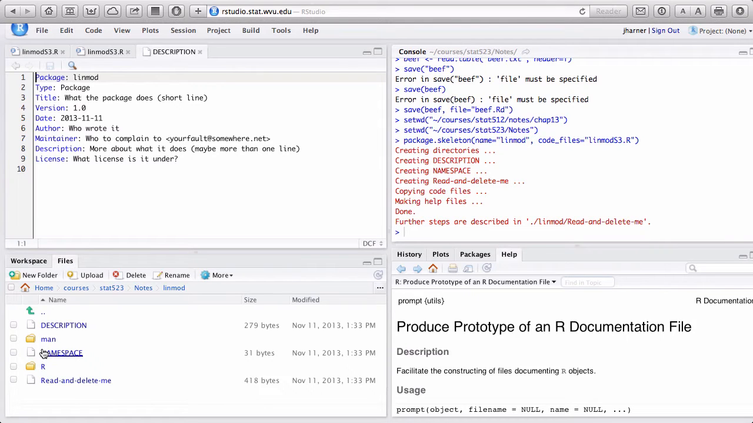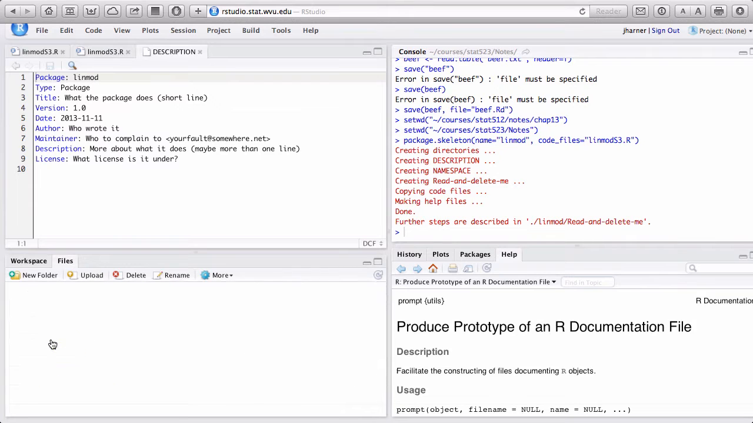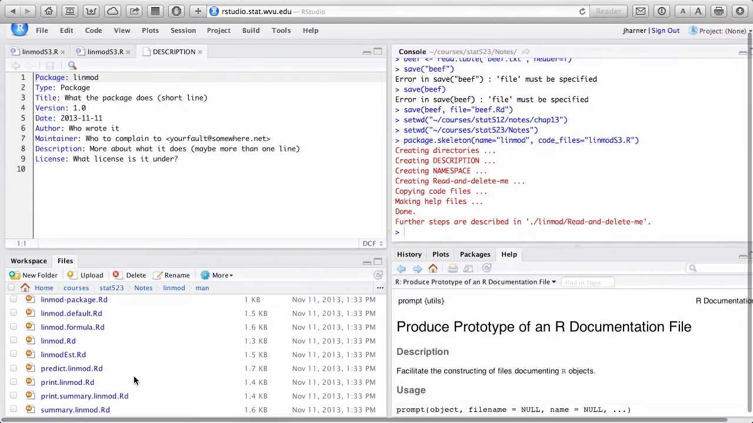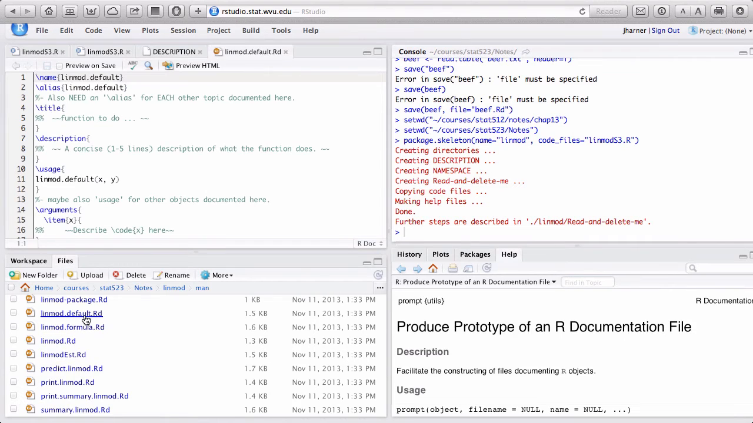Then by default, it has the R file, and the only thing in the R file is your .R file, the s3.R file. So that's part of the .R file. And then it has, going back to here, it has the manual. Now the manual are what are called RD files. What's RD? Well, that stands for R documentation. And this has a skeletal form for each.